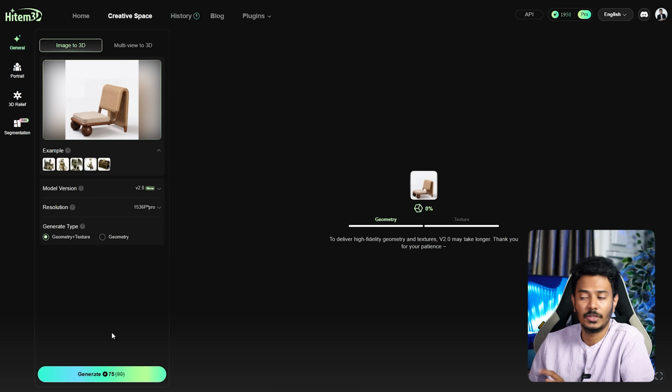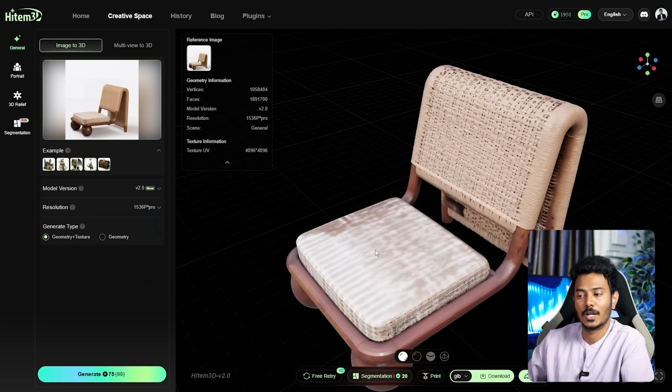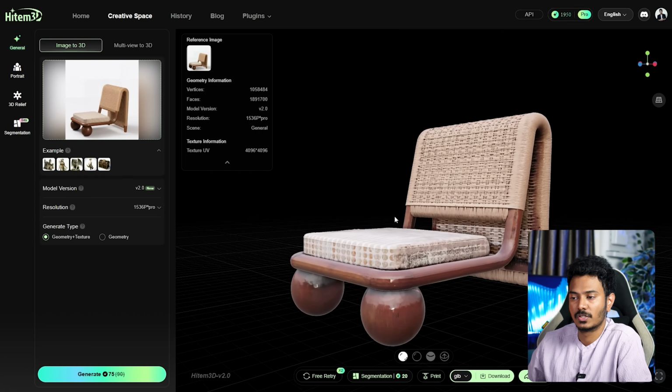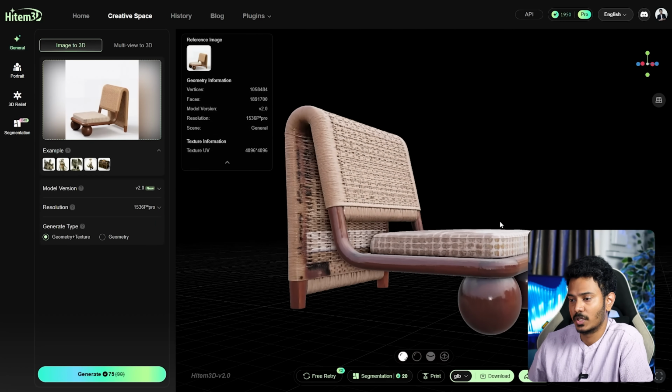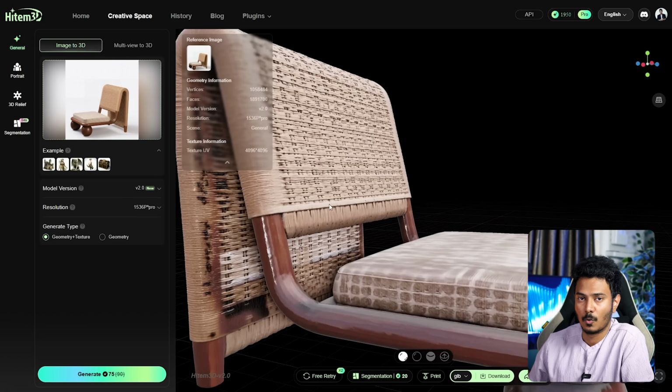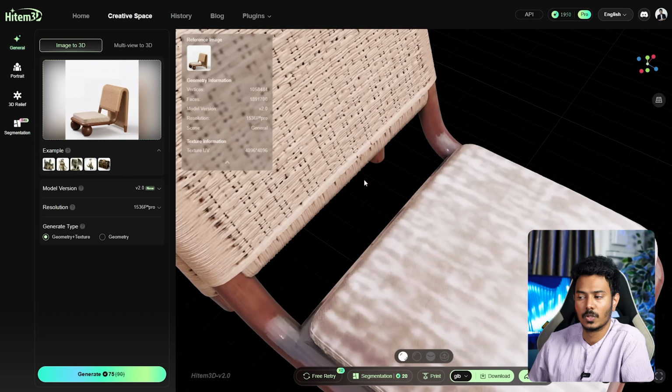Hit generate, and one thing to notice here is this is not an instant process. Because of the quality of the output, it takes from 15 to 30 minutes depending on the complexity. Alright, so here's the result. At first glance, it actually looks really good, especially in terms of the overall forms and proportions. The textures are quite convincing as well.